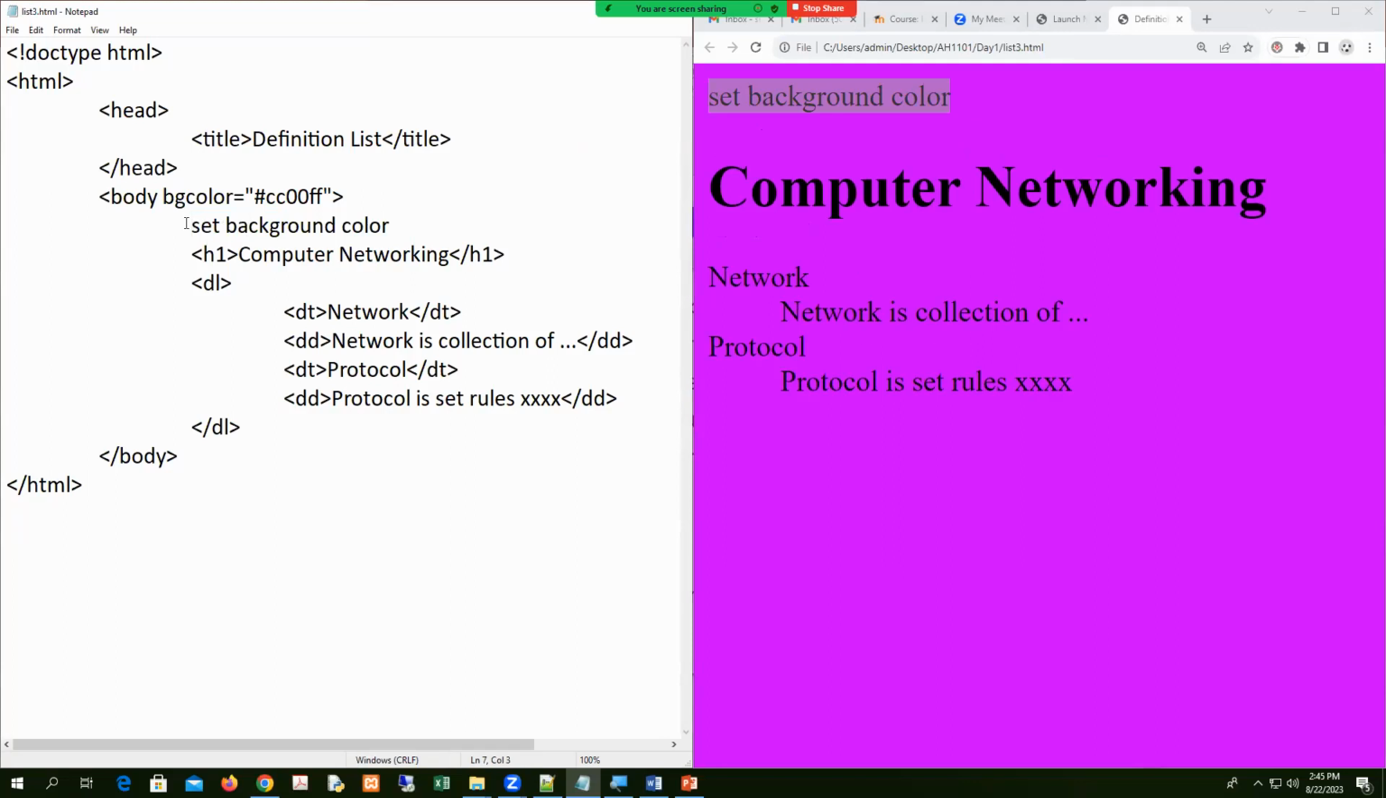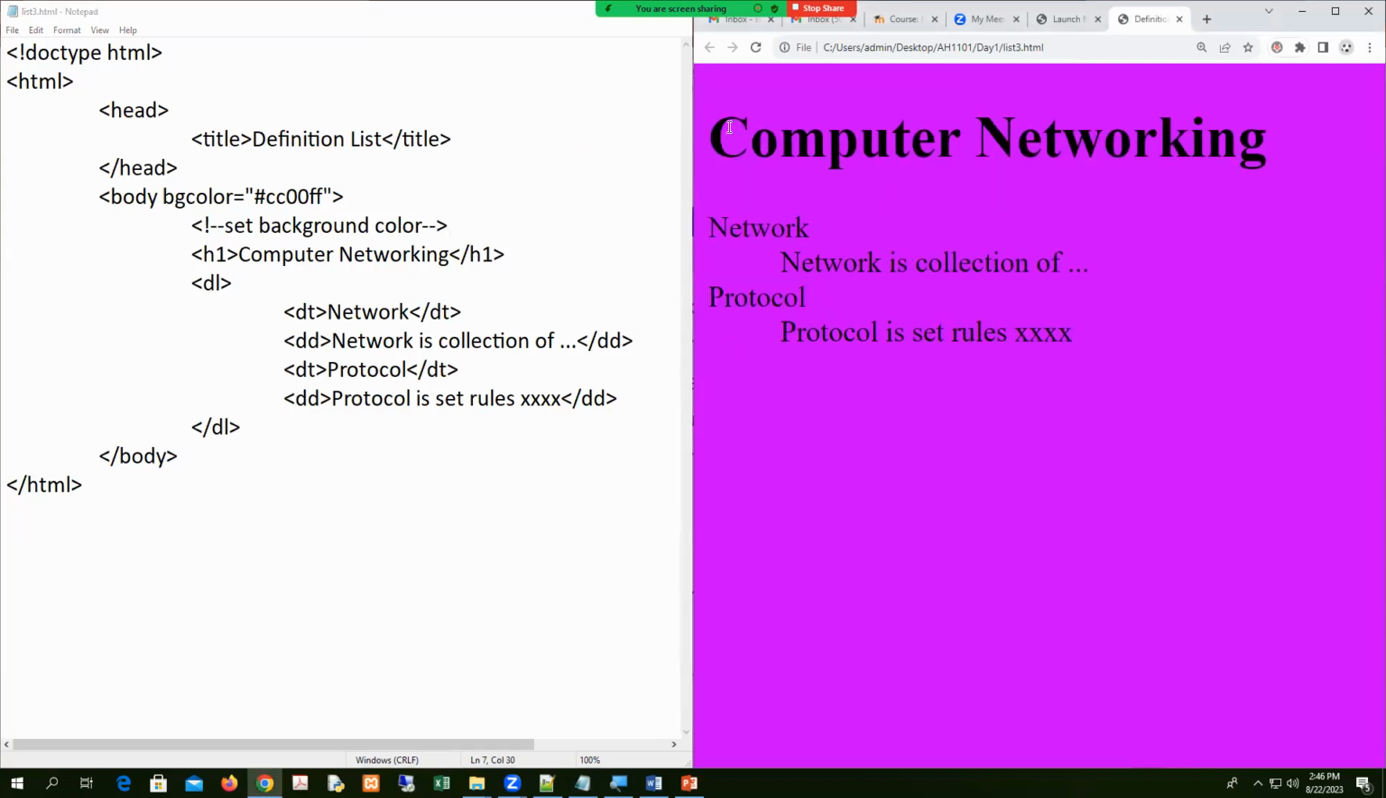But we can add this one as a comment. How can we add the comment? Say angle bracket and exclamation, two dashes, and at the end of the comment we add two dashes and close the bracket. Save this and refresh. Now you can see this text does not appear in my web page. This is how we insert a comment.